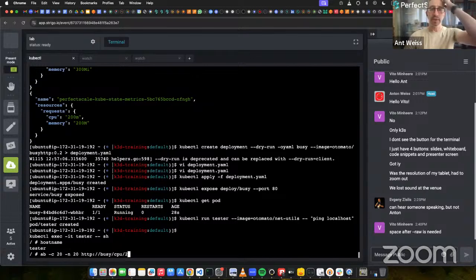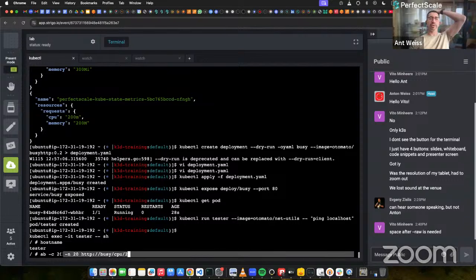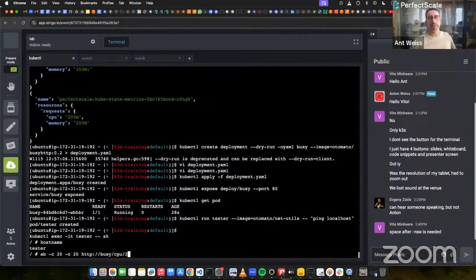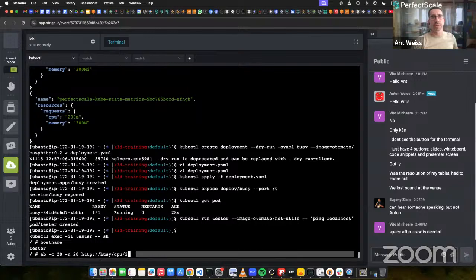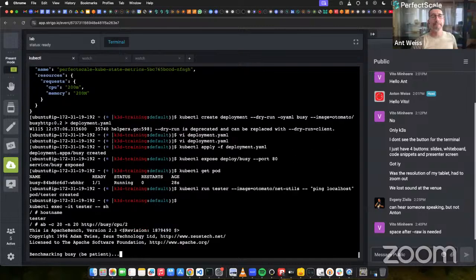Let's run the test. Now, what AB does, it provides us these parameters here. So basically, this is the concurrency. So we're saying, I want you to send 20 requests in 20 concurrent threads. So basically, imitating 20 clients, sending 20 requests. Okay, and we know that each request is going to take a second to return. So we're supposing that this test should take about 20 seconds.